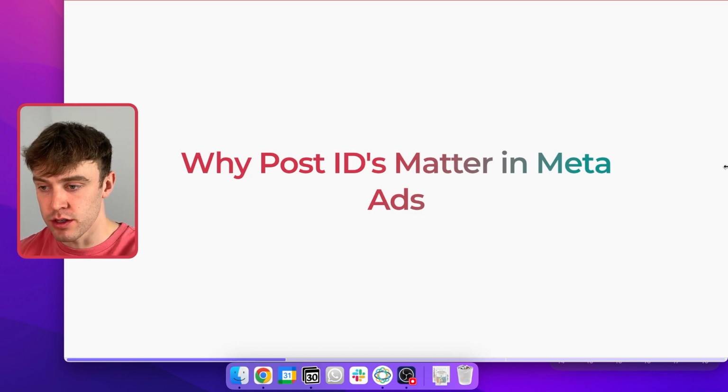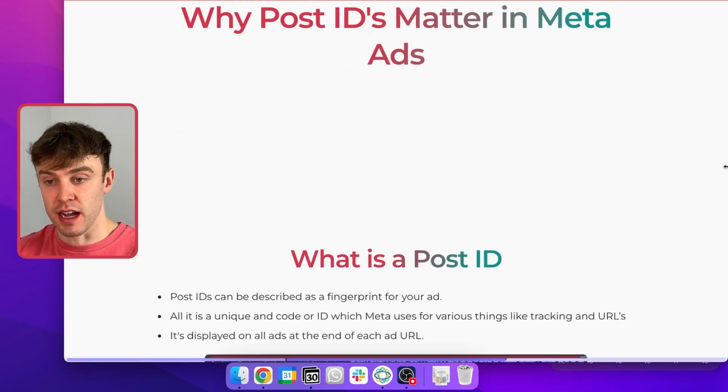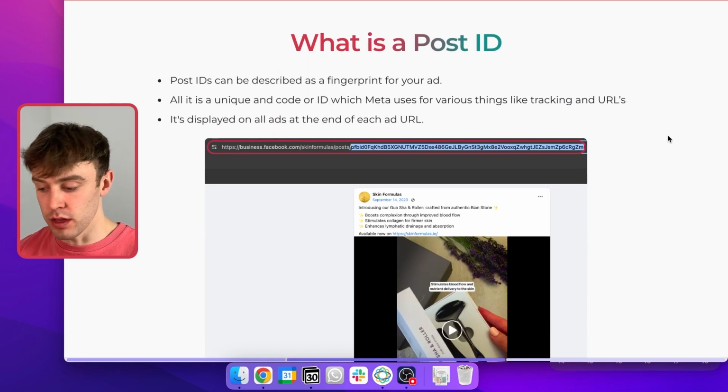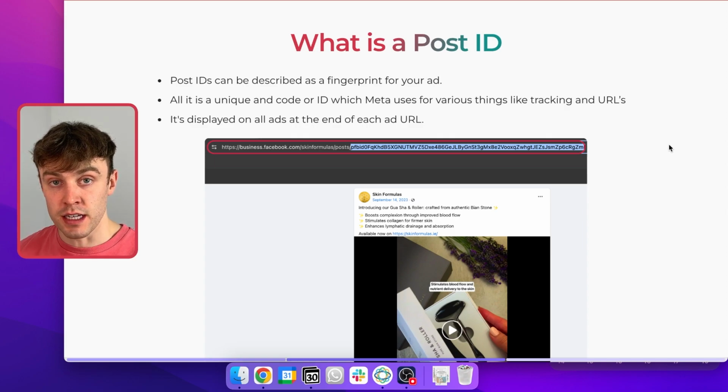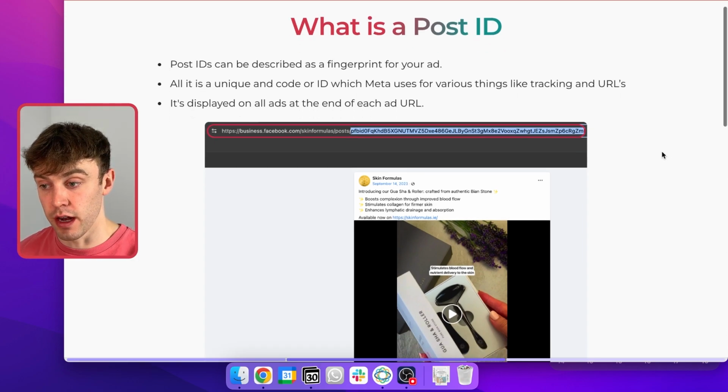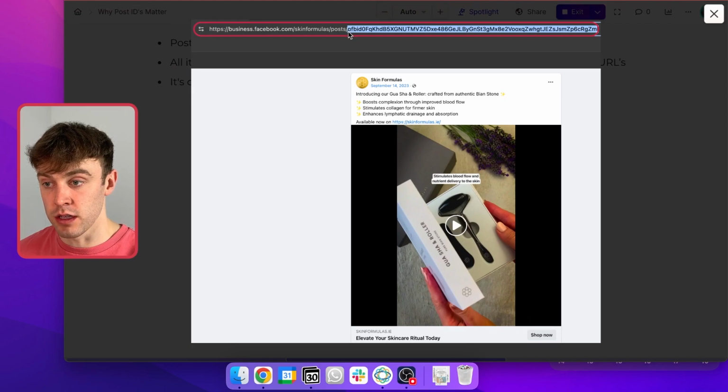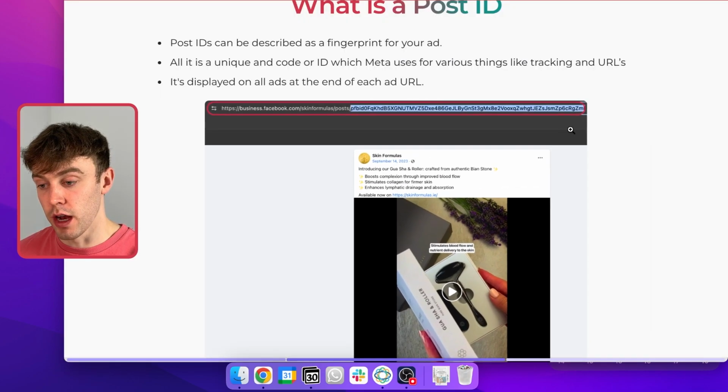Okay, so in order to understand why post IDs matter, it's important to firstly understand what exactly a post ID is. The easiest way to describe what a post ID is that it's essentially just a unique fingerprint for your ad. All it is is a unique code or ID which Meta uses for various different things like tracking and URLs. So in order to get your post ID, all you have to do is preview an ad and you'll see that it's actually the long code at the end of your ad URL. An example of that is shown here. You can see it's highlighted at the end of the URL.